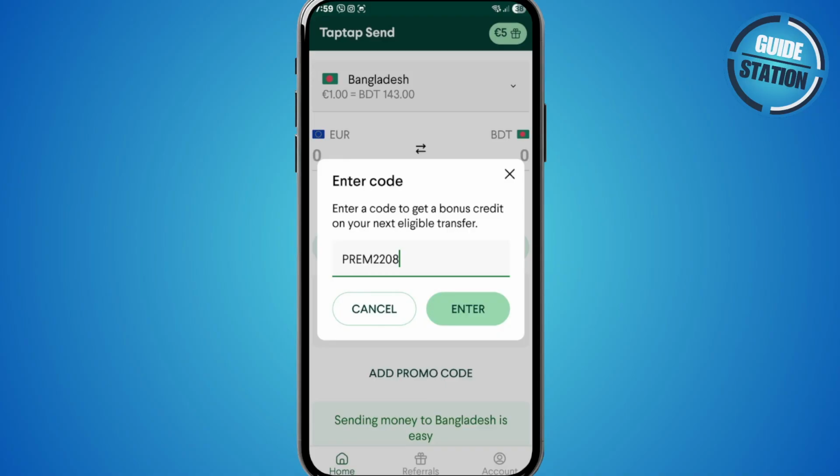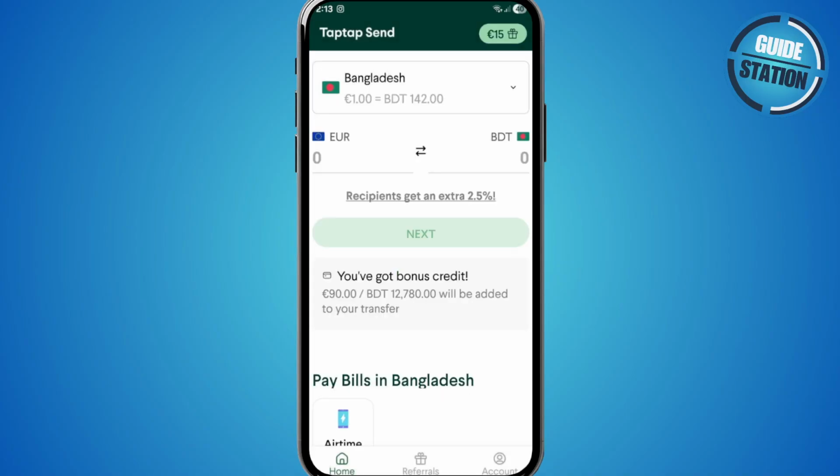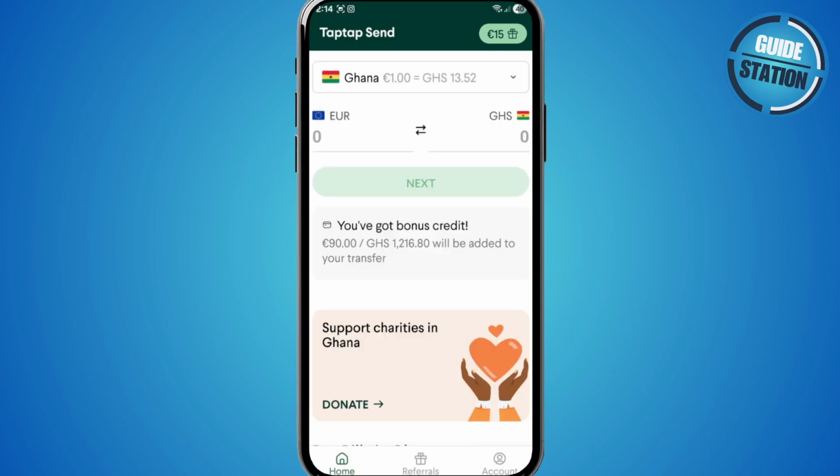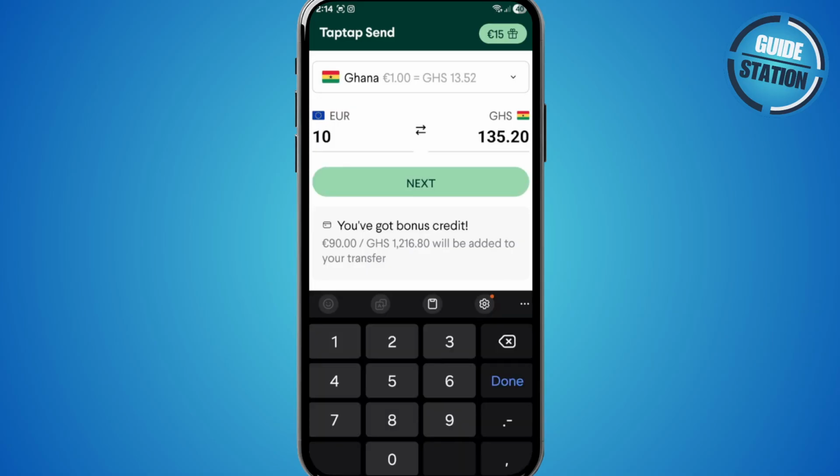Now let's continue. Back on the homepage, you want to start a transfer by tapping Send Money. Then you want to choose the recipient's country where MTN is available, like Ghana. After that, go ahead and enter the amount. Input the amount you want to send in your currency or their local currency.